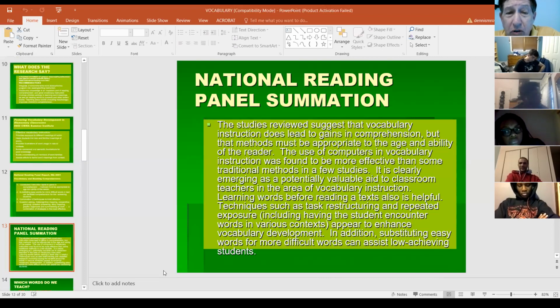Techniques such as task restructuring and repeated exposure, including having the student encounter the words in various contexts, appear to enhance vocabulary development. In addition, substituting easy words for more difficult words can assist low-achieving students. For example, when I was reading the Jim Crow laws, if I really wanted to focus on a word like profusely, when I was reading that passage, I might actually add in or change some of the other words so that they don't have to focus on too many difficult terms. So I might give a bombardment and then in parentheses put what bombardment means in terms that they could understand. So you can modify the text where you need to.